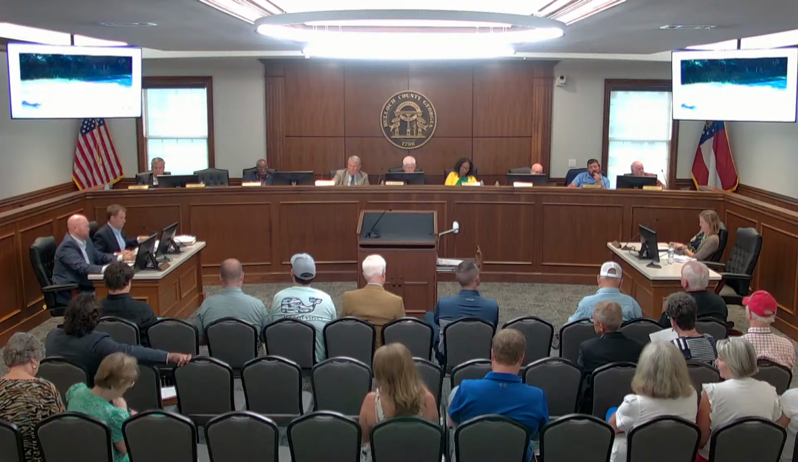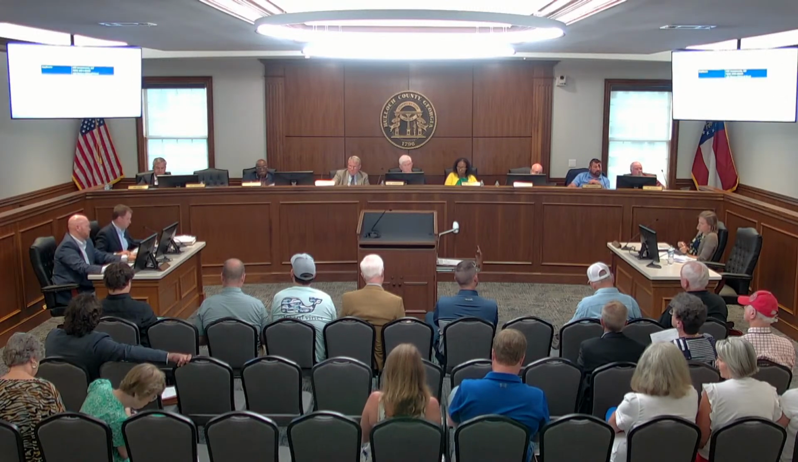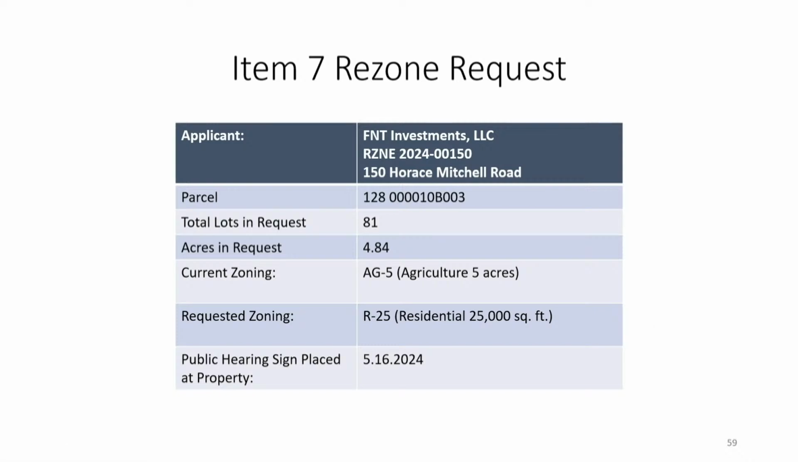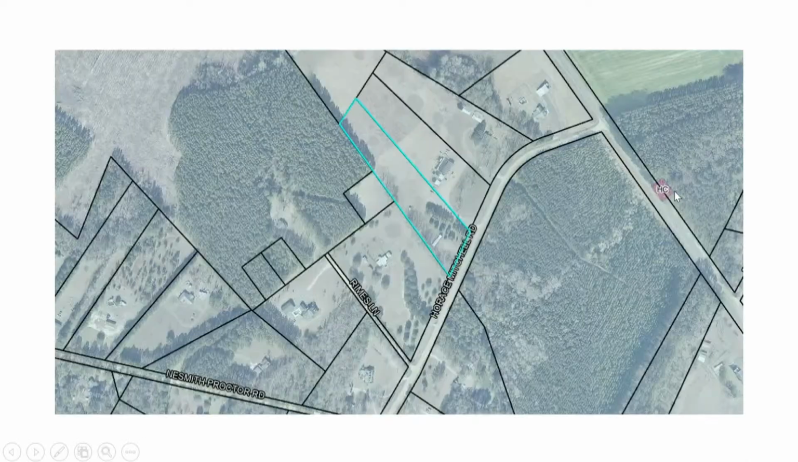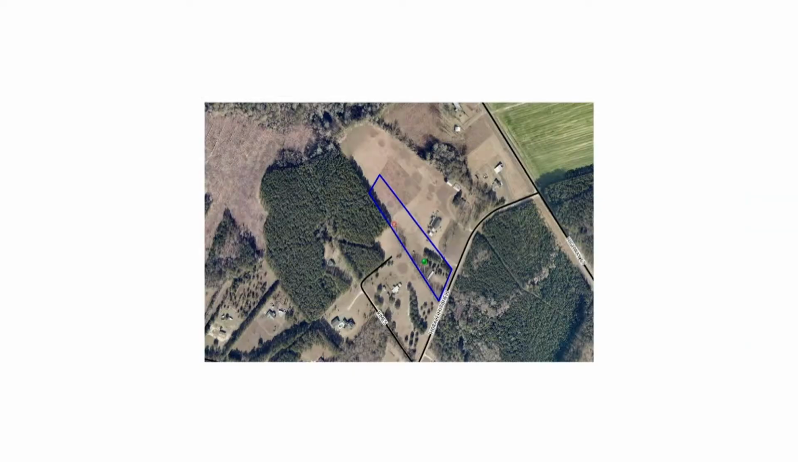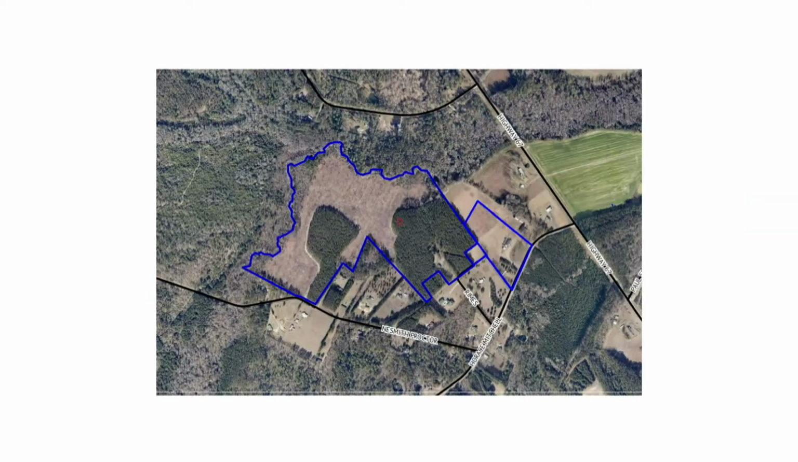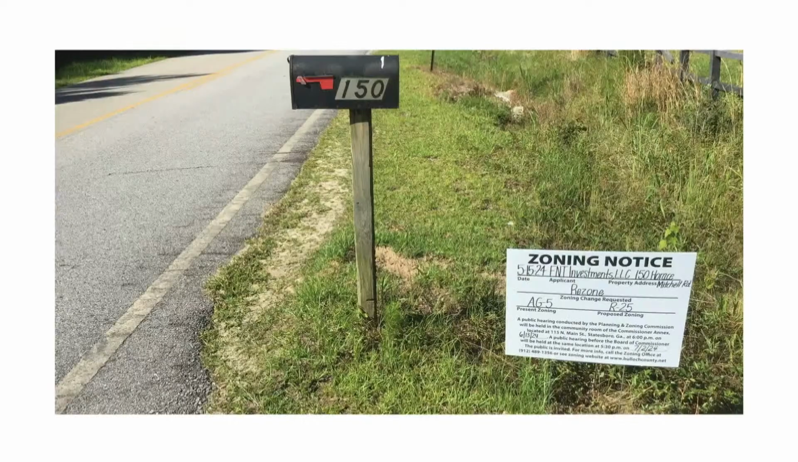Number 7. Thank you, Mr. Chairman. This application is to rezone approximately 4.84 acres from Ag 5 to R25 for the purpose of creating a residential neighborhood. FNT Investments LLC was the applicant, and this property is located at 150 Horace Mitchell Road. This property is adjacent to both of the two previous agenda items. And again, very similar to the one just prior.